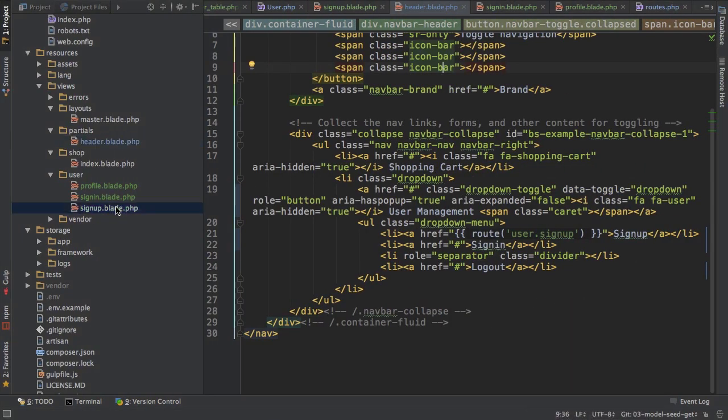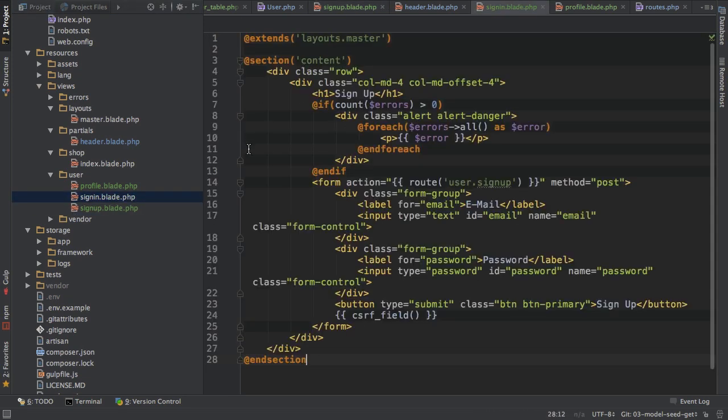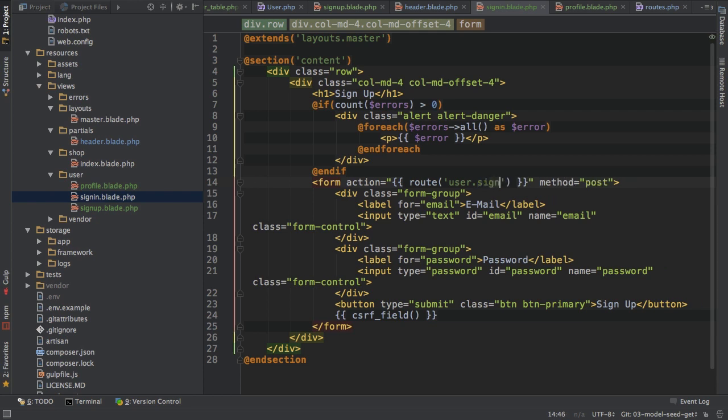So I will just copy the code from my sign up view here and paste it into the sign in page because it's pretty similar. We still need email and password for all of that. I will change the route to user.signin, even though I haven't created this route yet. And what I also want to do here is to change this to sign in, as well as this button here. So with that, my sign in page looks okay so far.